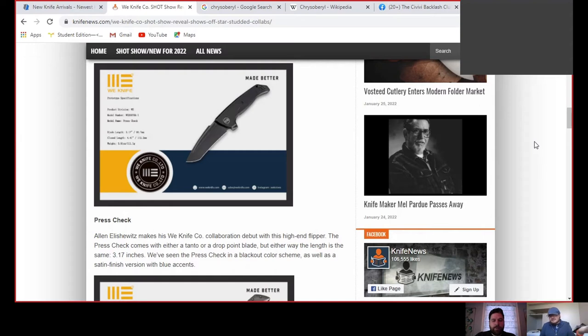A lot of people aren't going to like the recurve, but it doesn't look like it would be that hard to sharpen. It's kind of a shallow recurve, so it shouldn't be too bad. Looks like it has a reversible clip, at least from this picture. Yeah, that's good to see. That's cool. But yeah, the Press Check.